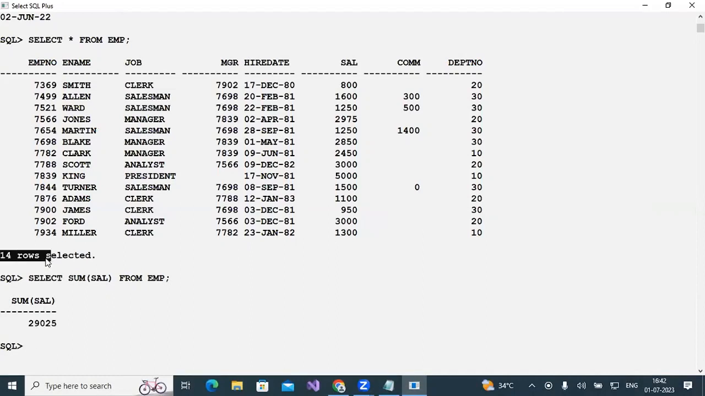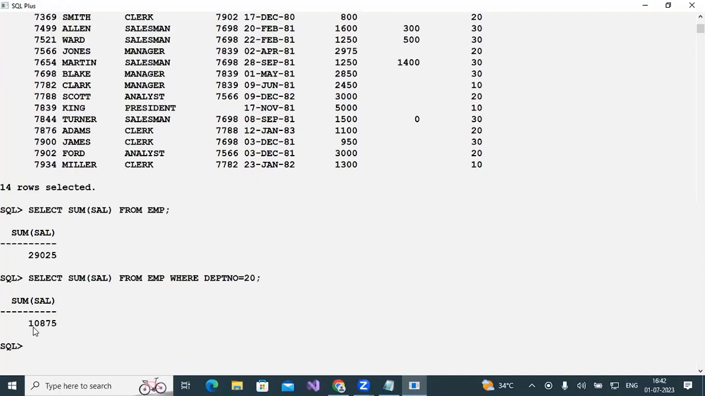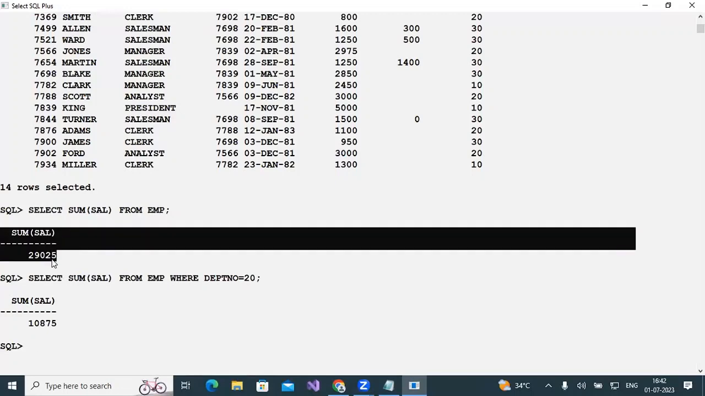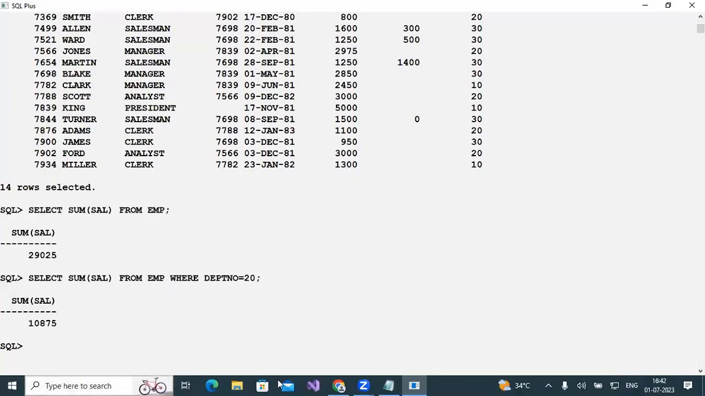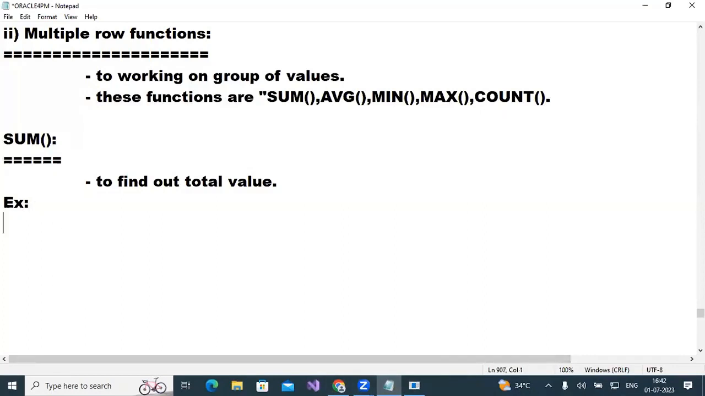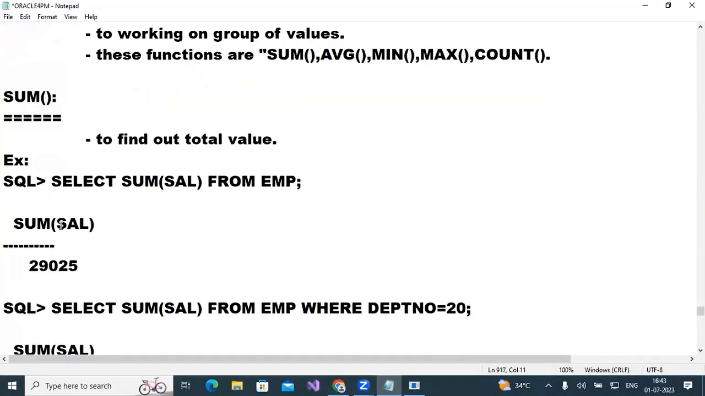How many employees? 14. Suppose I don't want all employees. I want to calculate the total salary of a particular department. For a particular department, we have to use the where clause. Suppose department number 20, then how much? 10,875. That is only the 20th department, while all employees total 29,000. Only the 20th department people are 10,000. Either a specific group or all, you can find it. Write this down below. Right, that is the sum function.